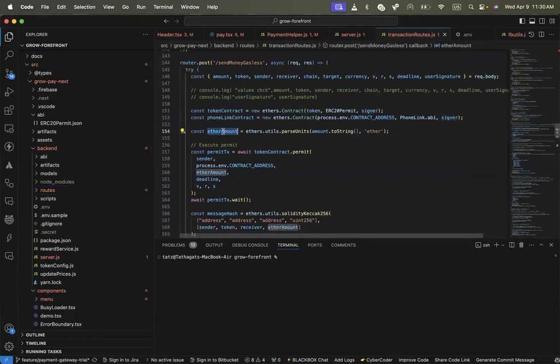Now the Ether amount. This is anyway coming from Ethereum, right? This is the amount which is coming. Again, you know what we are doing here. What is this code doing? It is converting the integer to the correct uint256 format, whatever the format. You don't care about that. Now we are again creating the token contract. The token contract we created over here. So now we are connecting to the permit function of the contract.